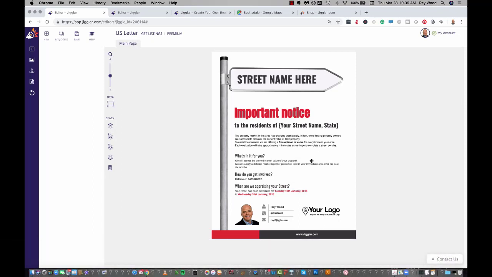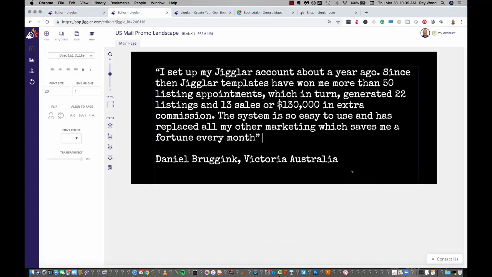I'm going to show you where to find it in your Jigglar platform. I'm going to show you how to use it. I'm going to show you how to distribute it. More importantly, I'm going to show you why it works. I'm going to show you the science behind it. I'm going to do that fairly quickly, but this flyer is just smashing it.